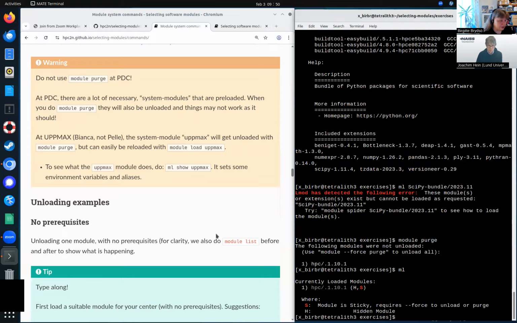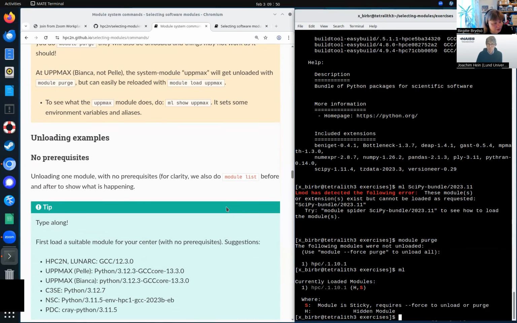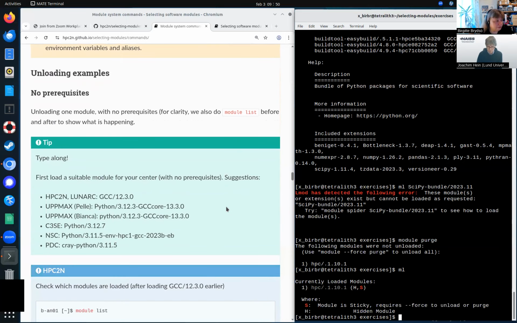PDC, just don't do it. It's too much trouble. It's easier to log out and log in again, or to just unload it one at a time. So if you have a module that doesn't have prerequisites, then you can just unload the module and it should unload any prerequisite it itself loaded.